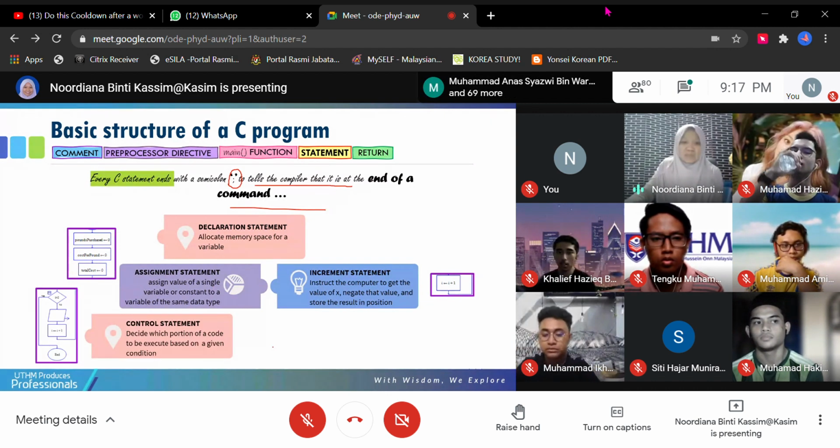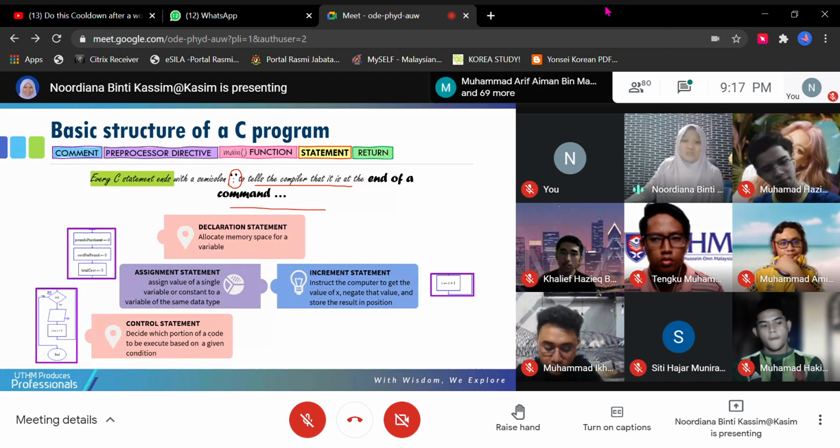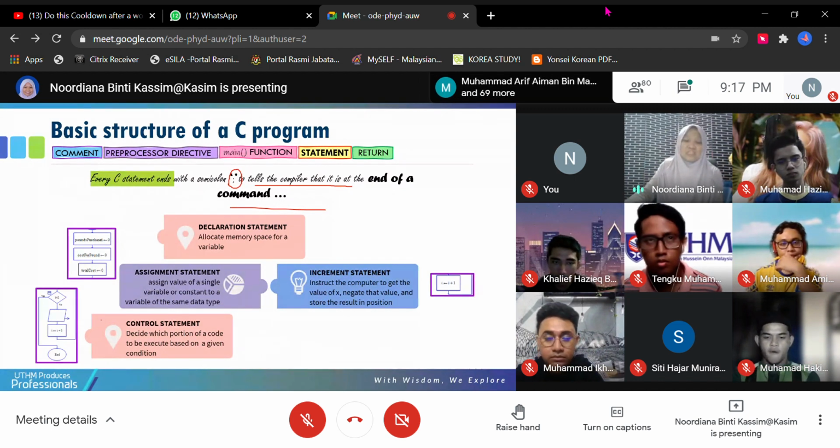Control statement maksudnya adalah untuk decision, decide which portion of a code to be executed based on a given condition.